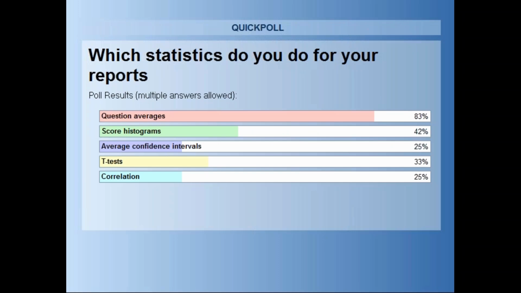So I think what's really interesting about this is that almost everybody talks about question averages. So that's good. I guess the things that are really interesting here is the number of histograms that people are using, which is also good. Average confidence intervals is something that you can really use effectively in your reporting to show people what's important. And I think often if we just use averages, then it can be quite misleading for people who are looking at the data that you're providing them.